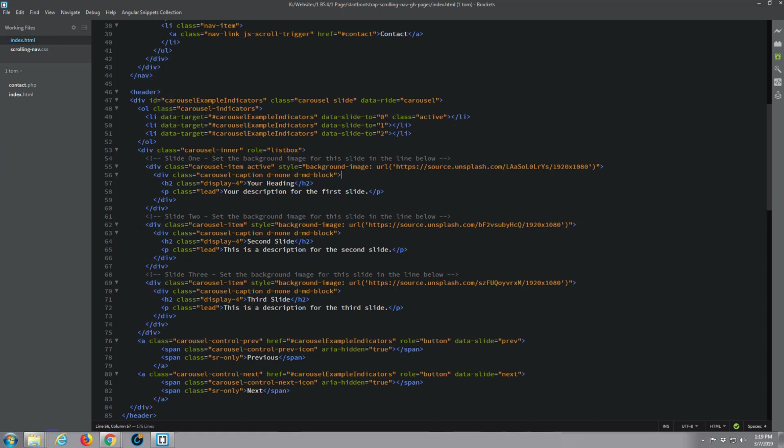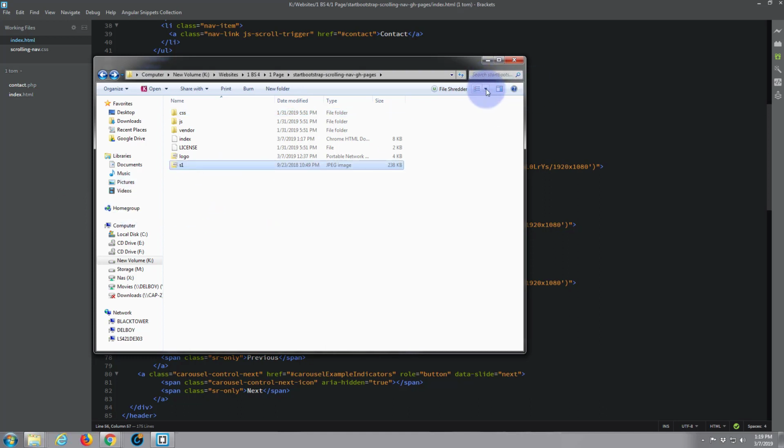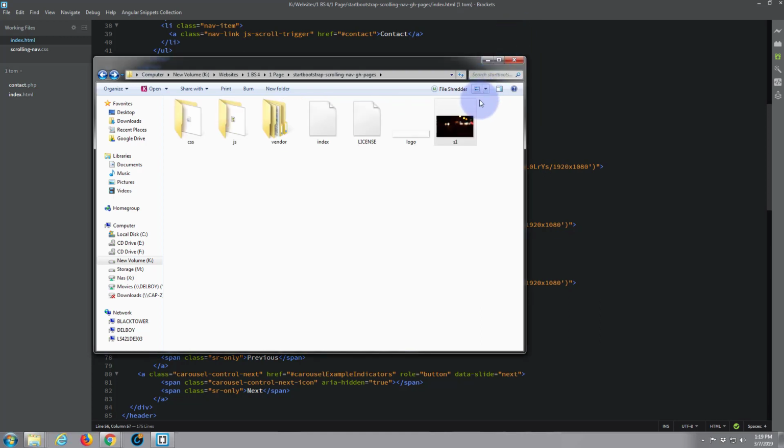Now I've got one here, so let's go back to our site, back to the root folder again, and I'm just going to pull over an image I've downloaded, and if I make that an icon so you can see it, it's just a sort of dark image with some bokeh lights in the background there.